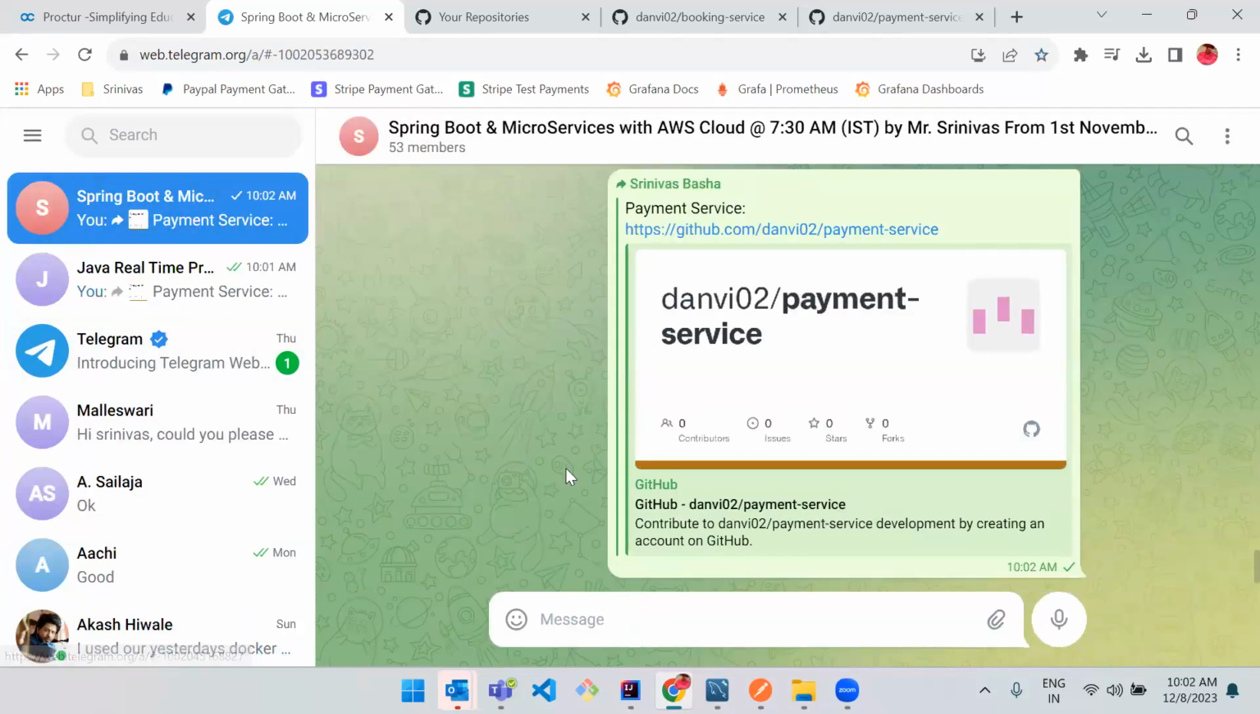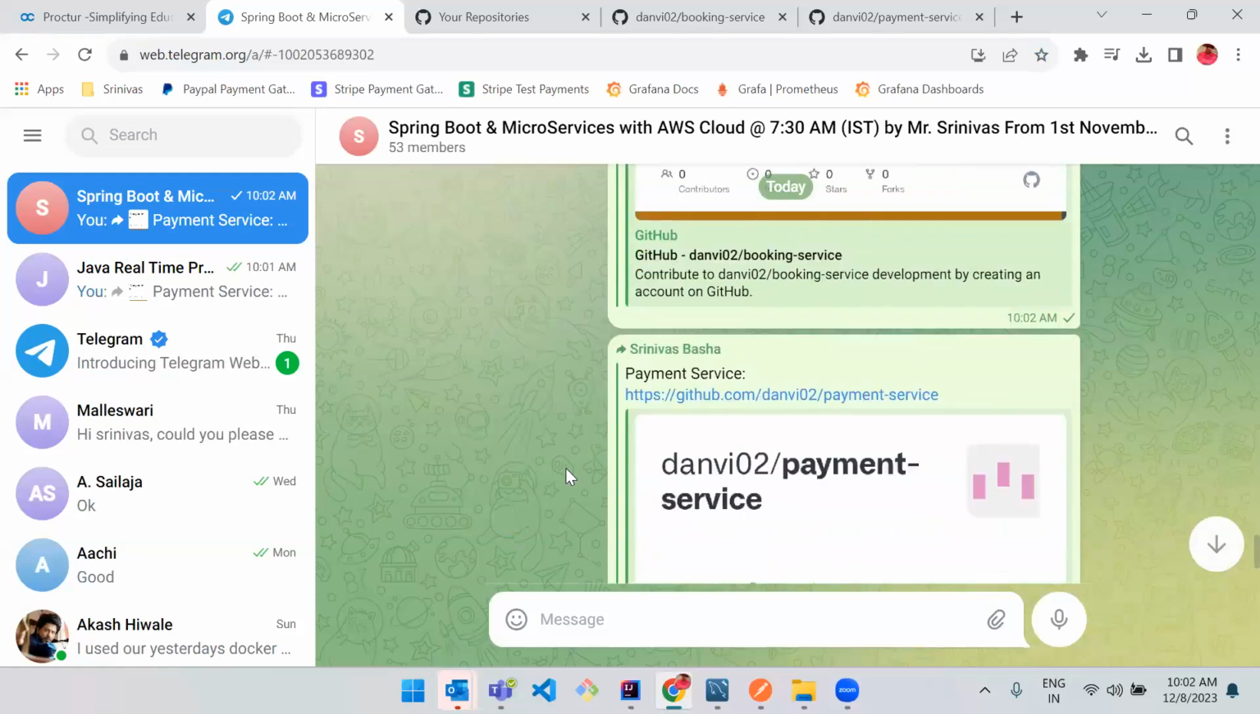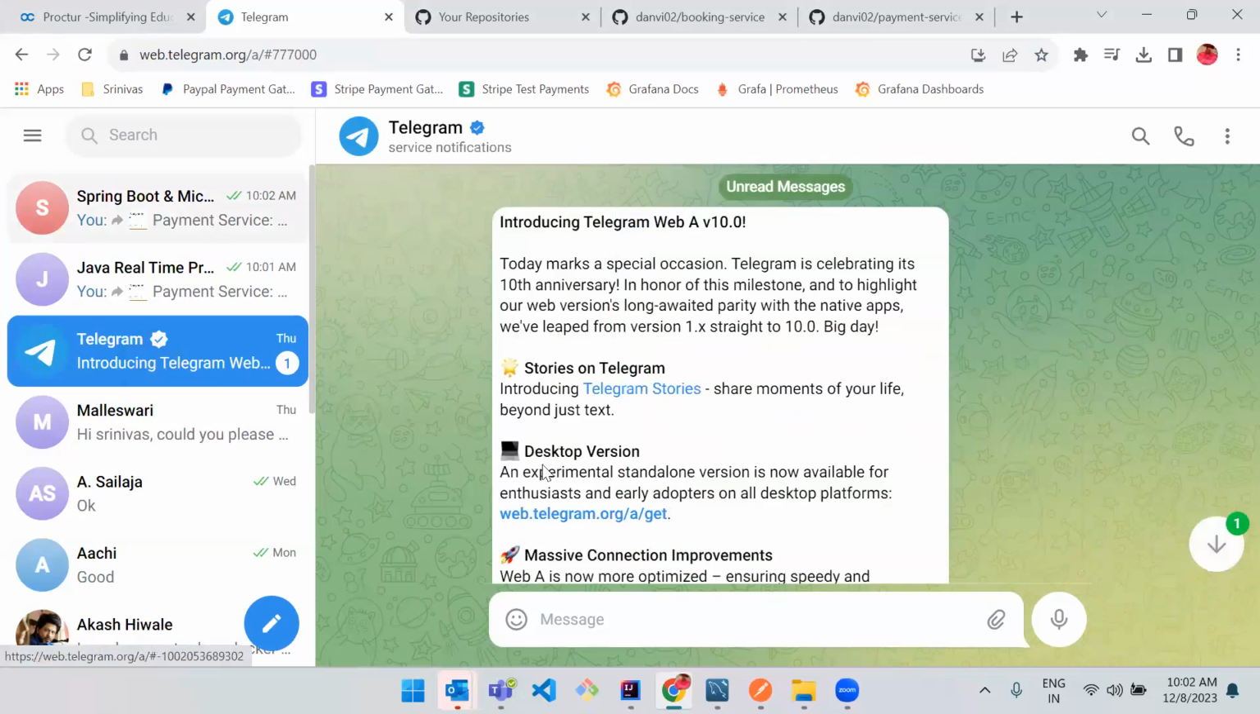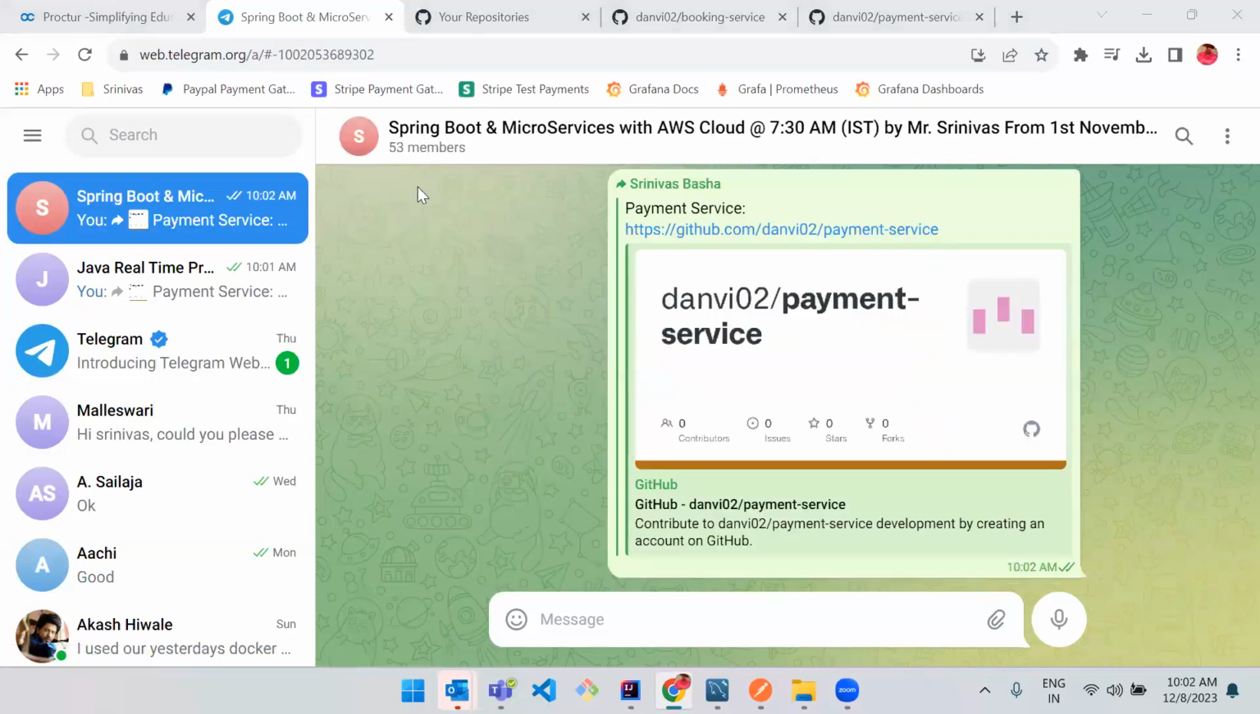Okay, I think probably everything is done. So probably, guys, what you can simply do today is take this particular code and do some experiments on this. For today and tomorrow we'll be trying to integrate the Stripe payment gateway. Okay. So this is just for your understanding.